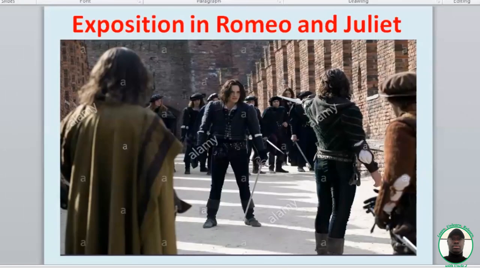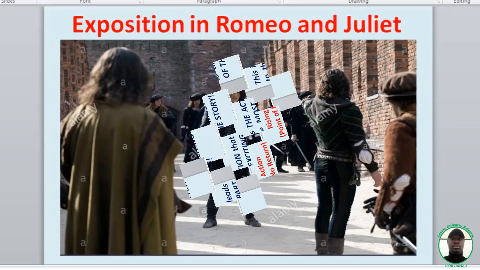In Romeo and Juliet, in the opening scene, the setting was established when Shakespeare said, "In fair Verona." The characters were also established in the opening scene. Capulets and Montagues, the 2 families, were introduced. The conflict was also established when Shakespeare highlighted the feud between the 2 families, Capulets and Montagues.